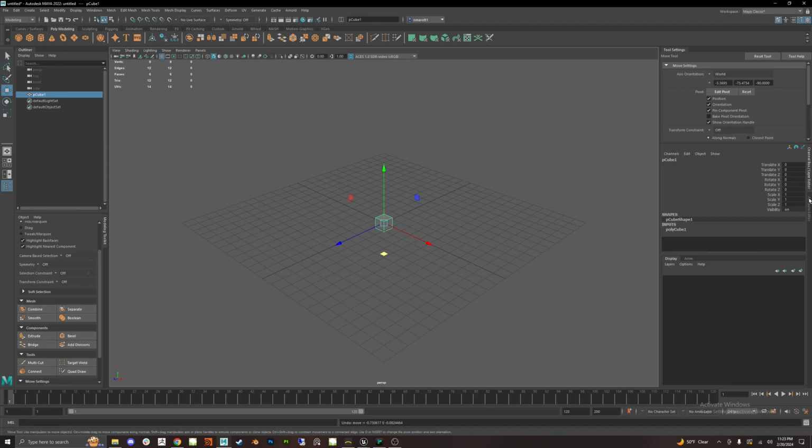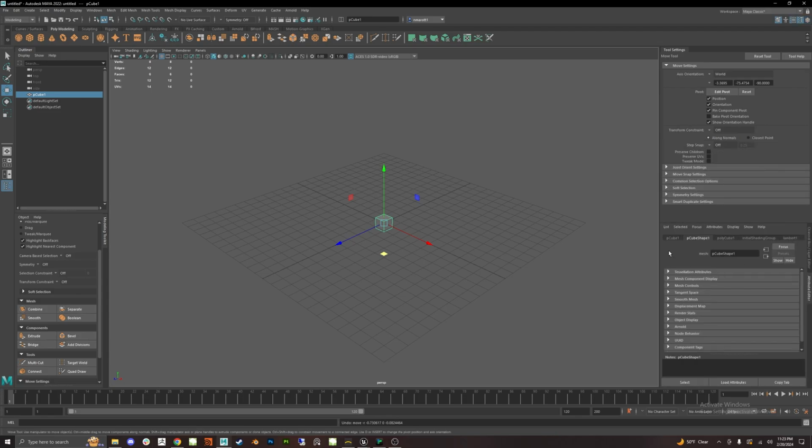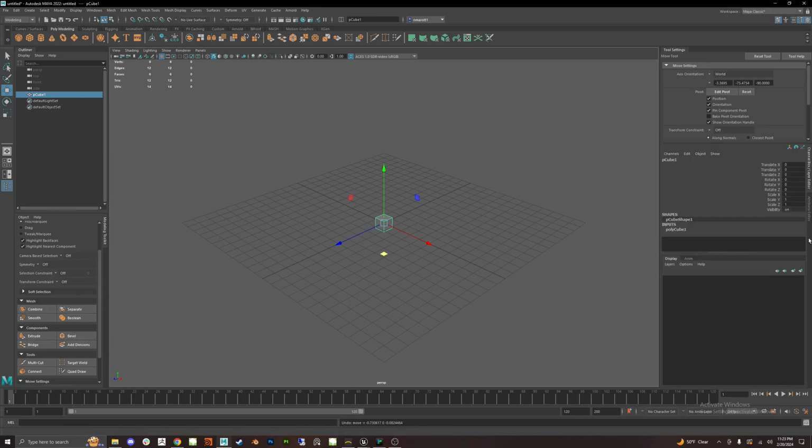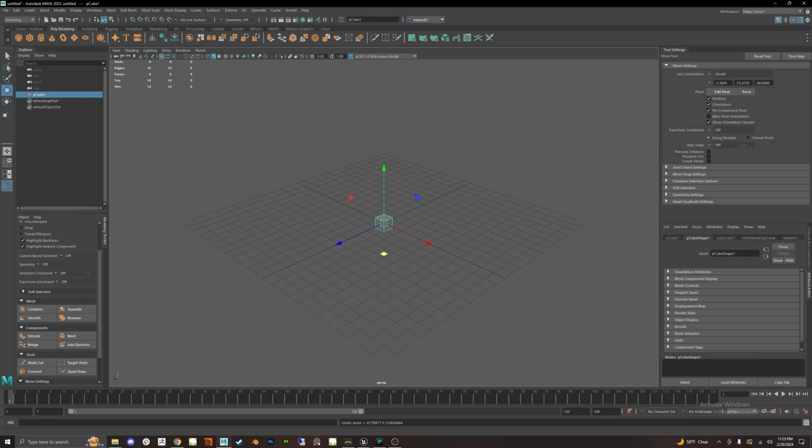And over here, I have two different things. I have my channel box layer editor and my attribute editor. We won't spend a lot of time in the channel box layer editor, but we're going to keep it there just in case we need it. And then we have our attribute editor, which we're going to spend a lot of time in. Our attribute editor is kind of like our tool settings and our modeling toolkit. It's going to control a lot of the things that have to do with this cube.